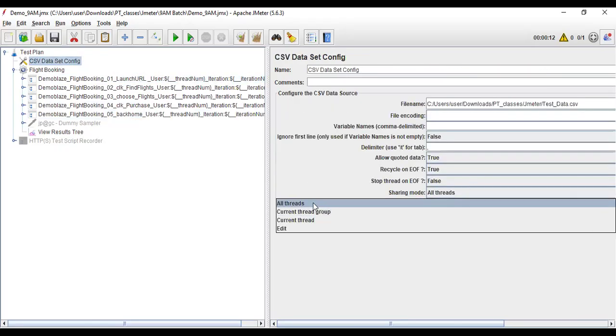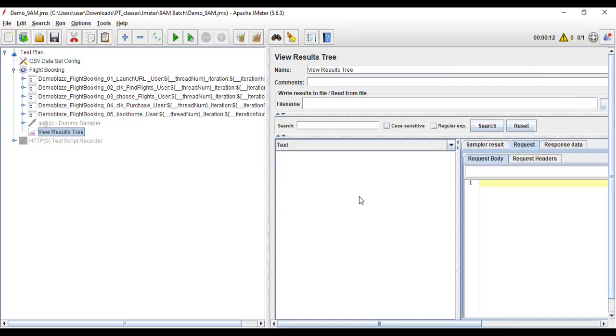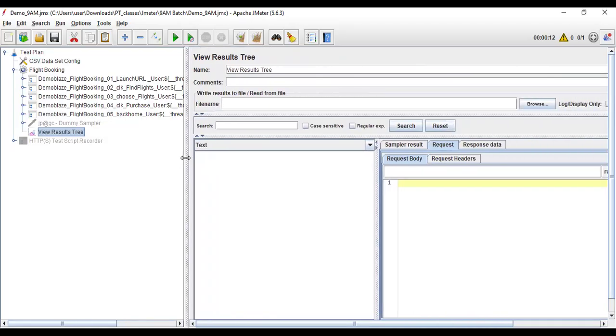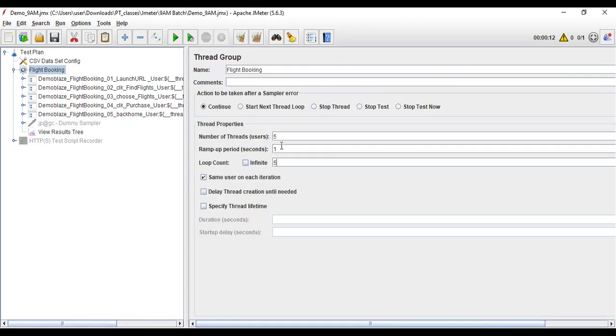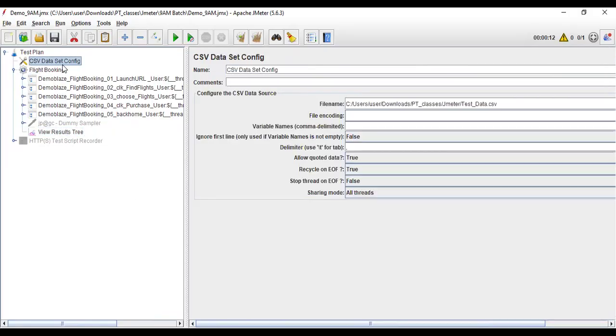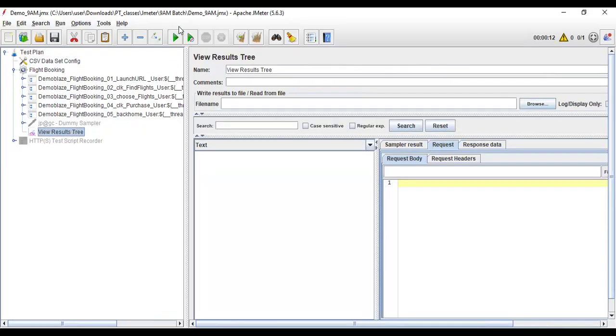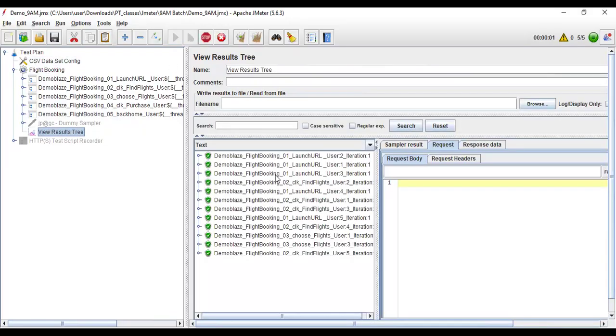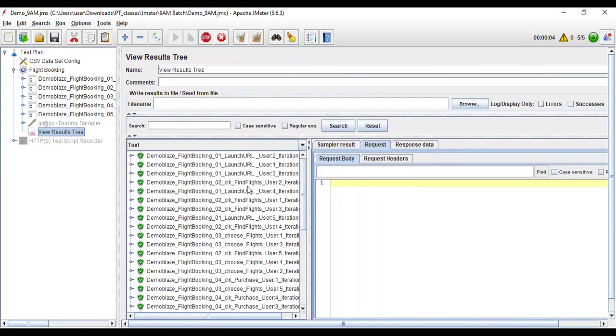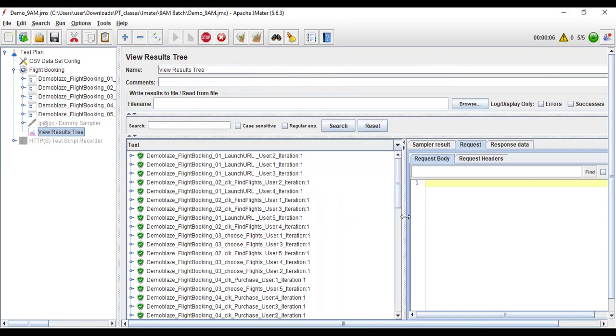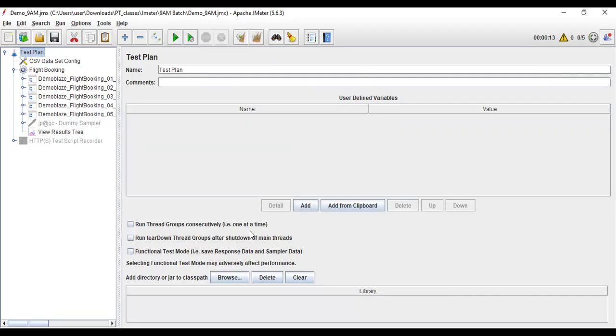This one. When I select all threads, now I want you to understand how the first user is picking all these 5 records, and I'm running for only 5 iterations, 5 times. Each user 1 time. So when I selected first one of what I selected, all threads. So let me run and prove you how this will work. Okay. Now you can see, run the users consequently one at a time.